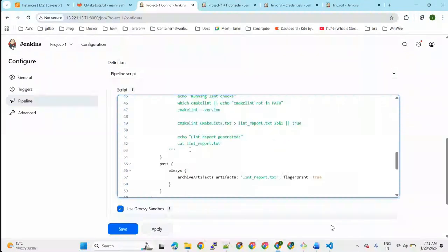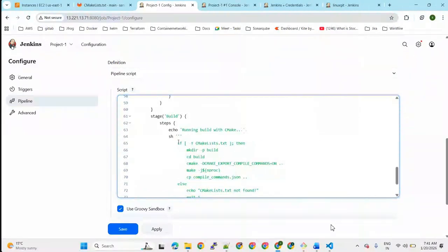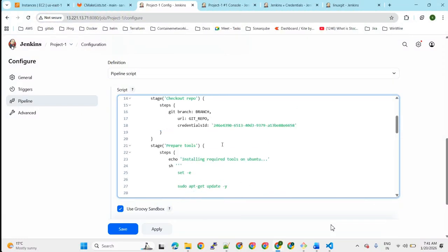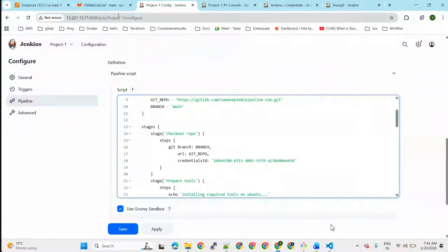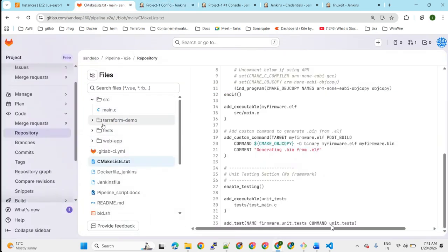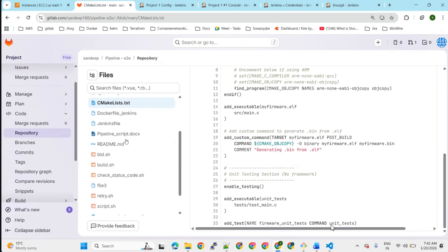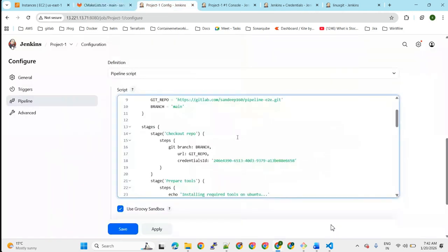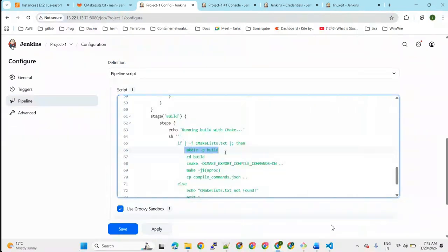So in the build section, what I have defined here is, if CMakeLists.txt is present in the cloned repository, Jenkins will clone the complete repository, right? Check out this repository. It will bring all the folders, src, everything, including web test, Terraform demo, to the Jenkins workspace, right? Now, out of that, it should check for CMakeLists.txt, right? If this exists, create a folder called build, go inside the build, run cmake and nproc, and then copy the compile_commands.json.